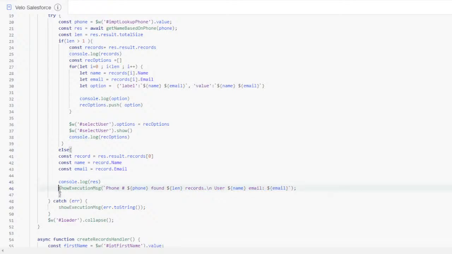Okay, and then here's where we had this other thing. It says show execution message, right? So I only find this works with one record right now. If we find one record, we pull that record 0, that first record, and we just plug in the name and email, and we have phone number found, one record, it's the length, and so on. So we just plug that in, and that's what that message will show.